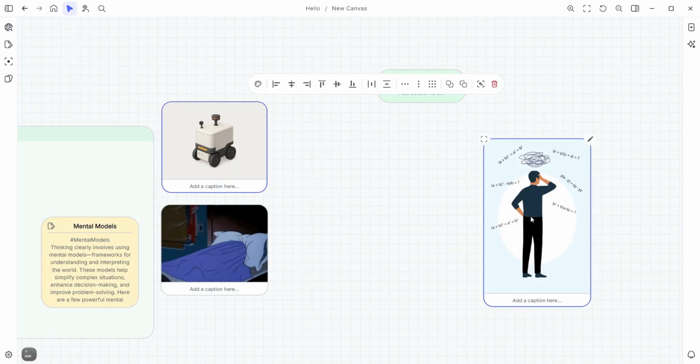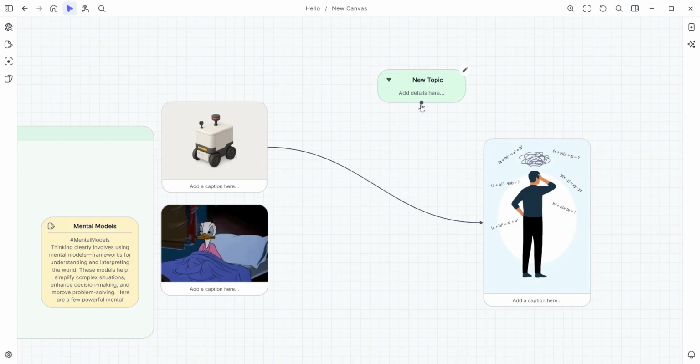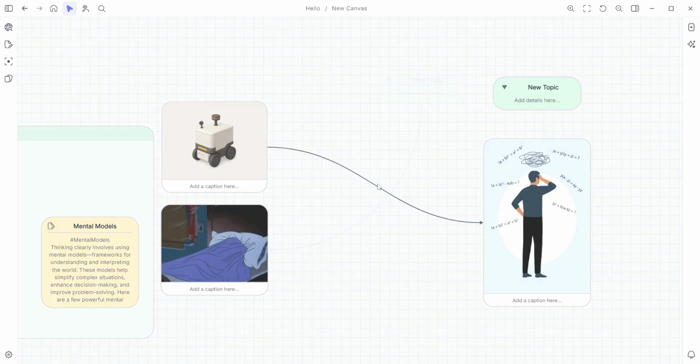The magic happens when you connect ideas. Select two nodes and press J key to join them. Or you can hover over the edges of nodes and manually drag and connect to another node. You can select a connection and double click to add the label, or use the pencil icon to edit the label.